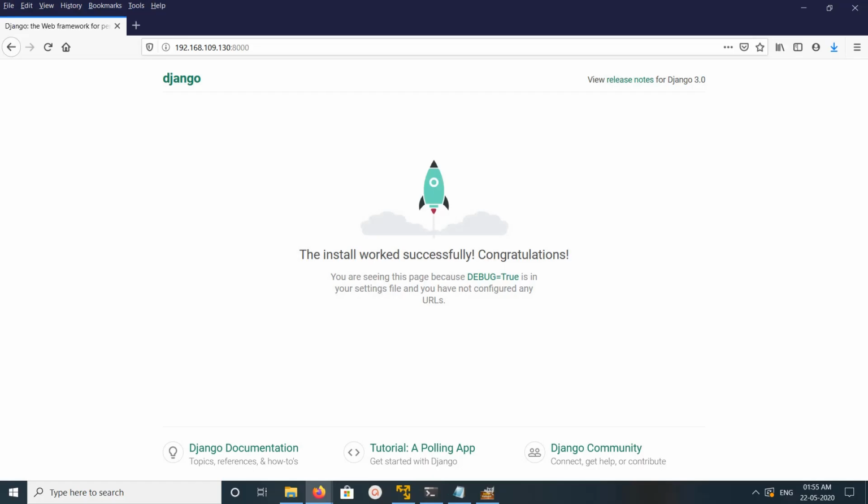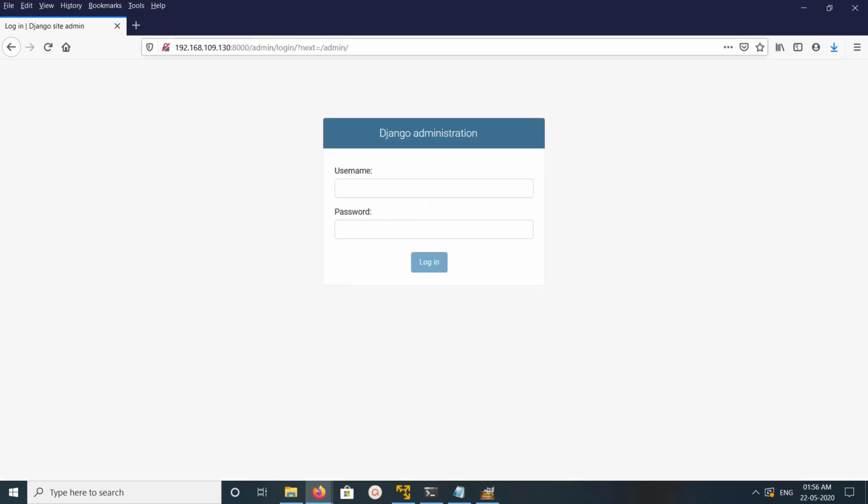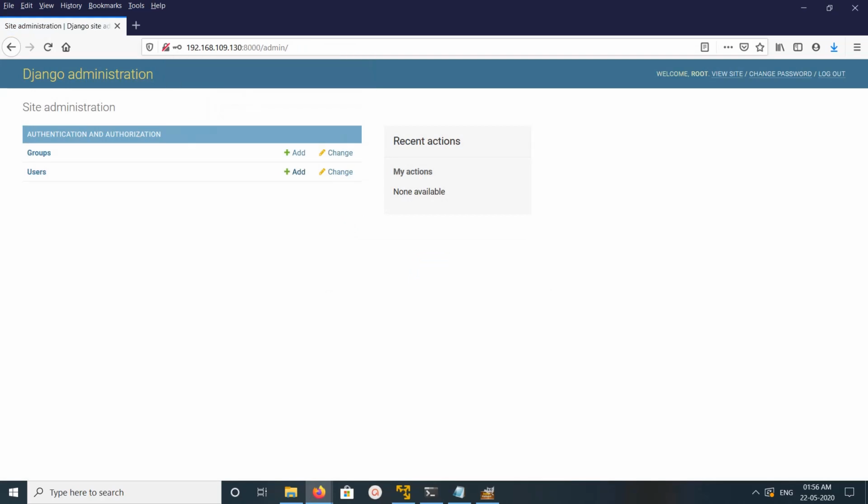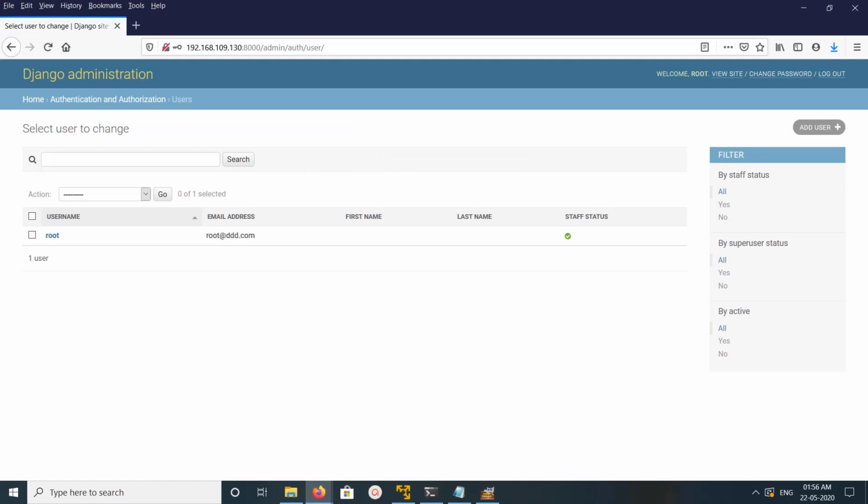See, now it's working. And this is the admin page. Just add /admin here, then you can log in with the root superuser username and password. See, that's working.